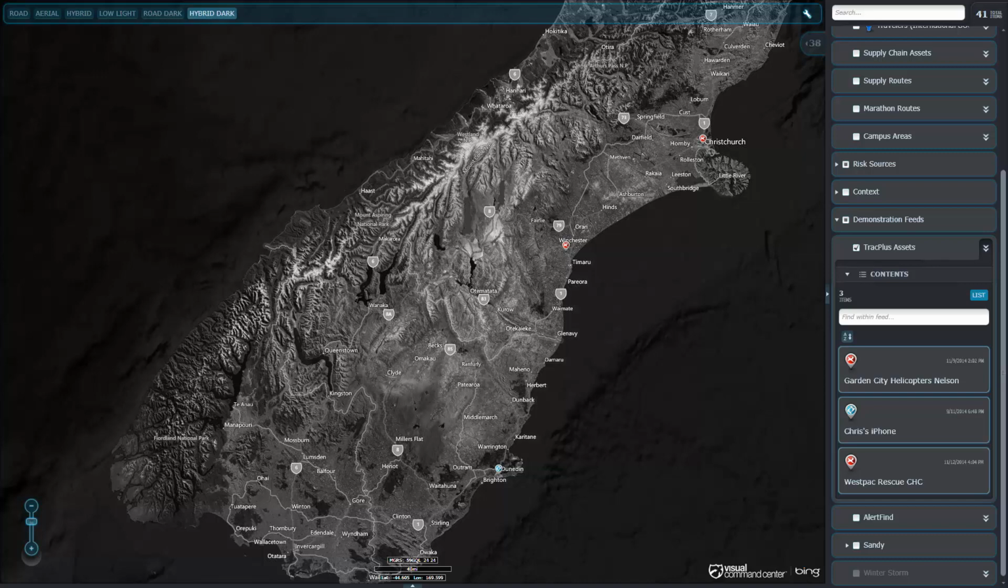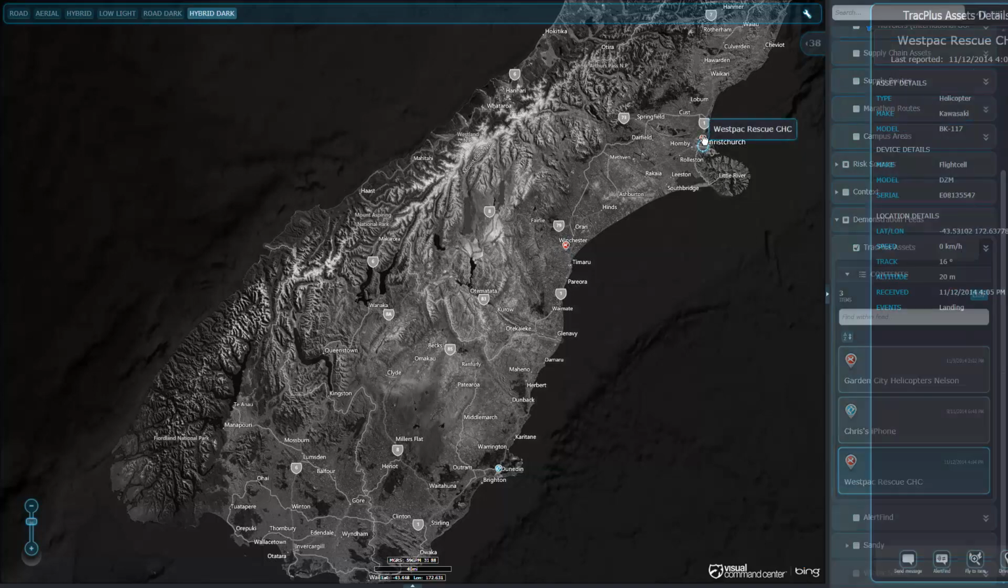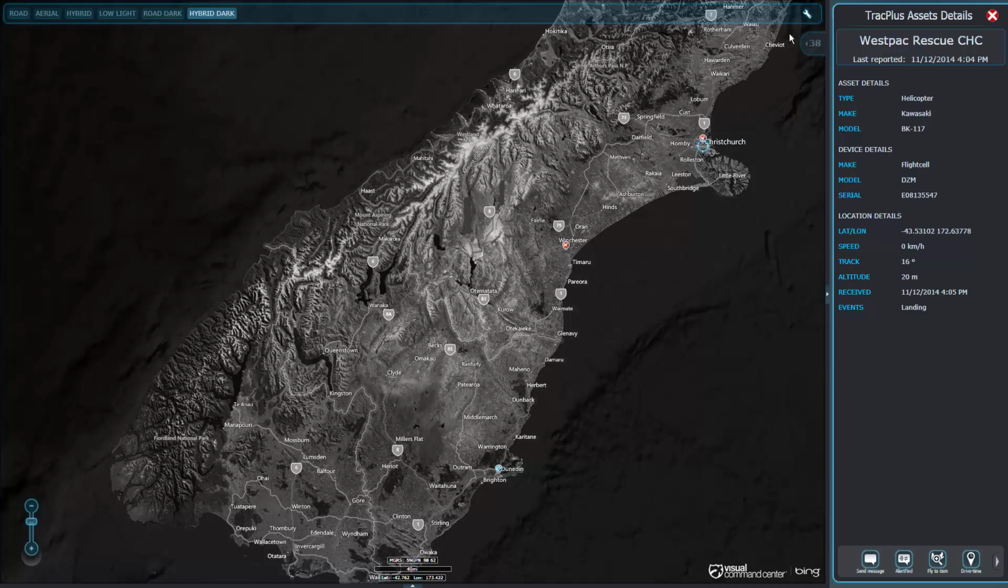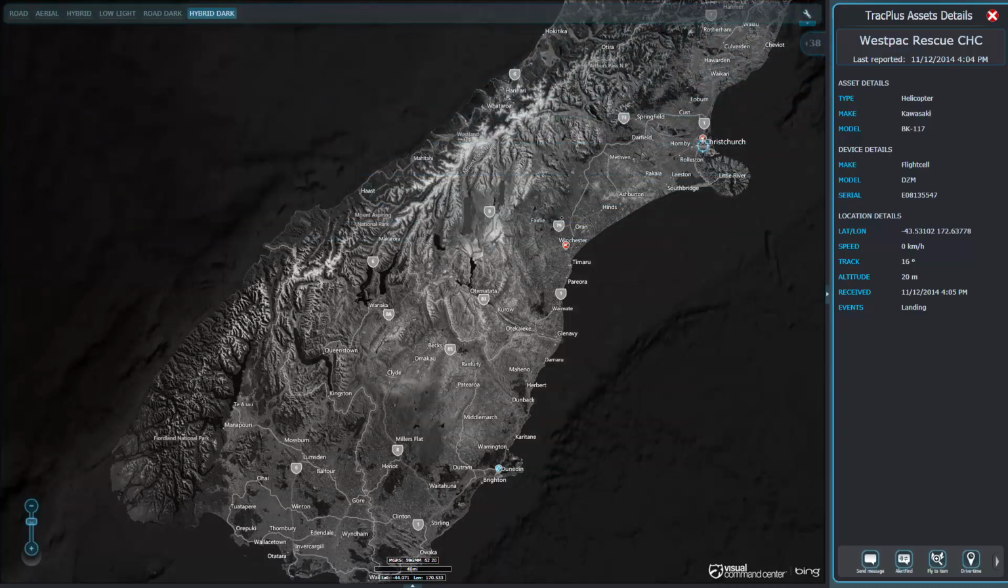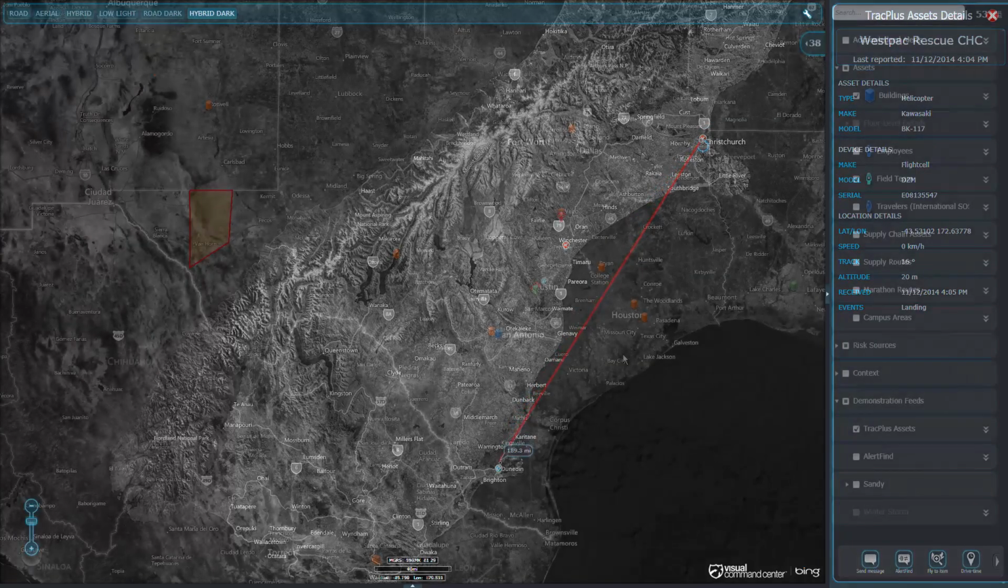Instead of switching over to another screen or logging into a different application, we can take action right from Visual Command Center, using the map to locate our other assets, like this helicopter rescue service. We can use some of the built-in tools in Visual Command Center to help us estimate distance, so we can calculate the ETA to Chris's position.